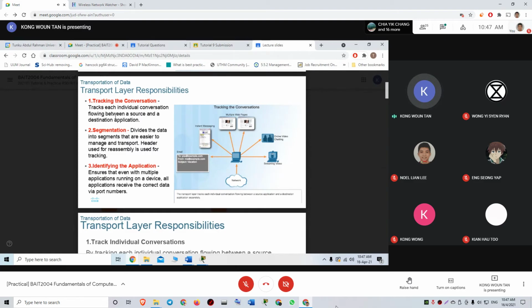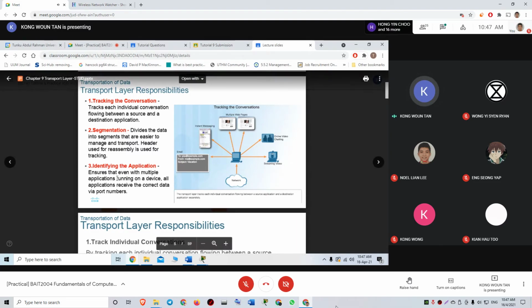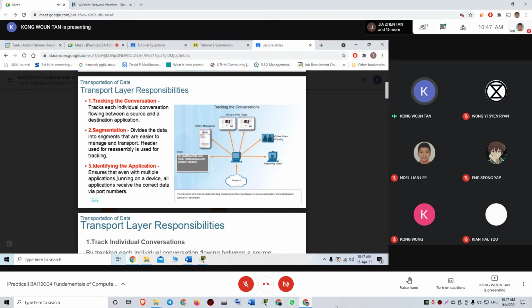Segmentation: divide the data into segments that are easier to manage and transport, and also allow sharing of data. Then identify the application, to ensure that even if multiple applications are running on the device, all applications receive the correct data via the port number. Remember the networking port, not the software port.